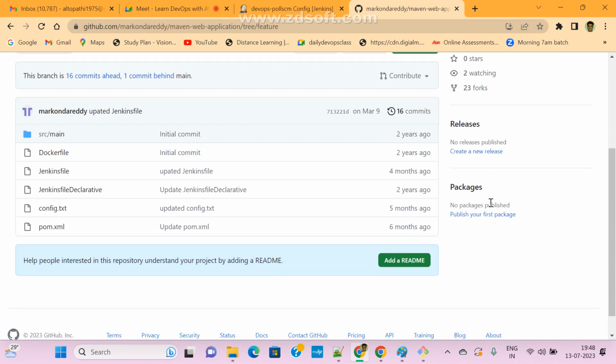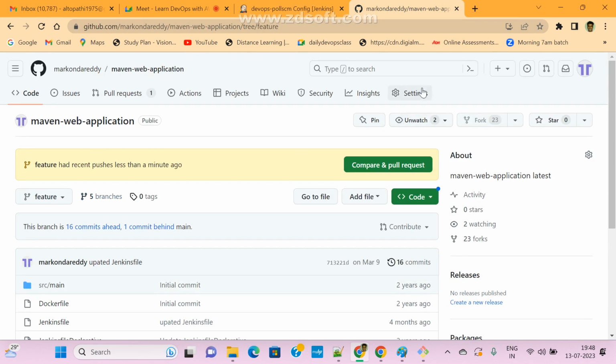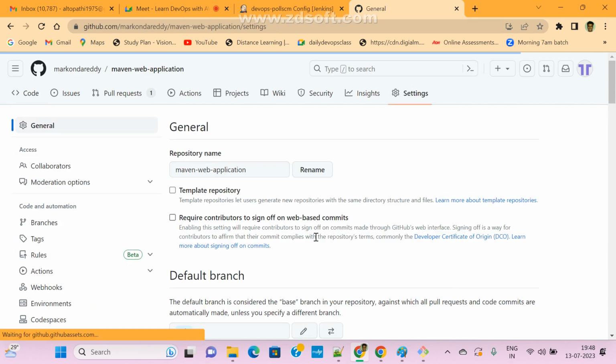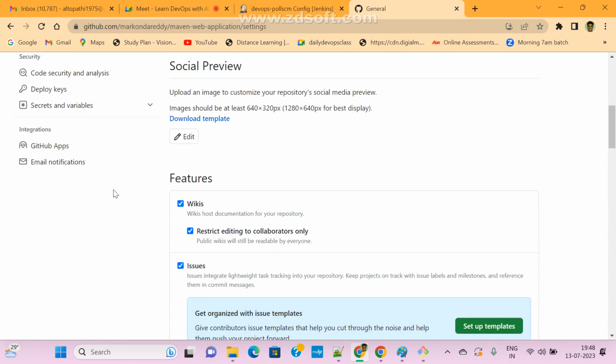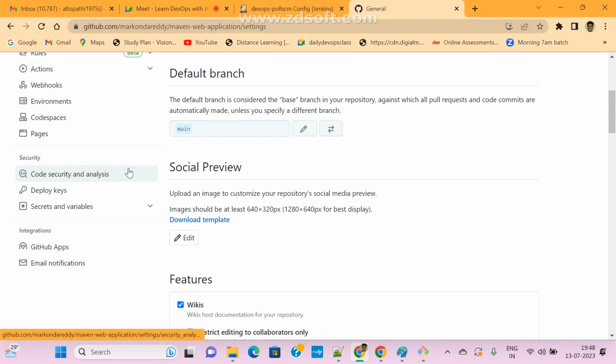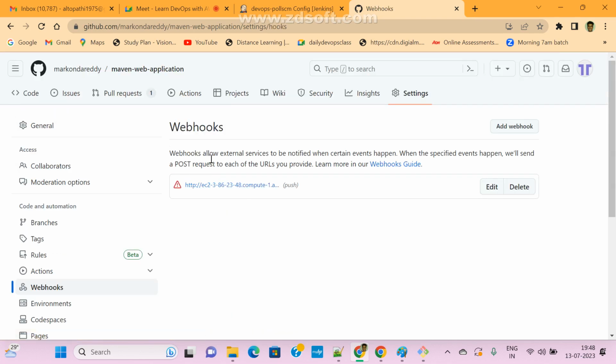If you go here, in the specific project, go to settings. Here there is one option, webhooks. See here, webhooks. If we click on that, webhooks allow external services to be notified when certain events happen. This is also the same, but this is configured on the repository side. Poll SCM is configured on the Jenkins server side.